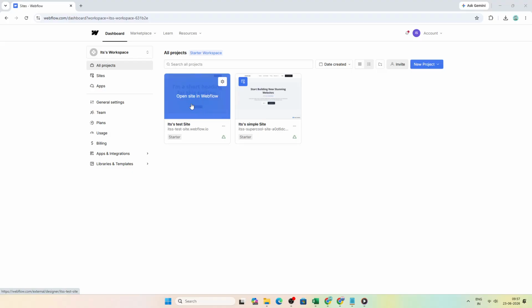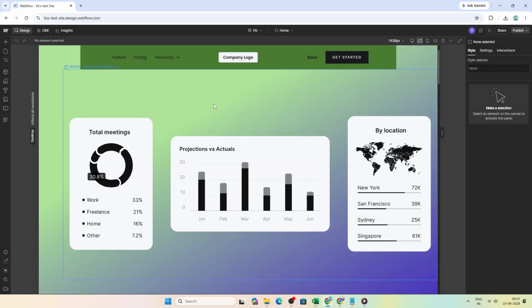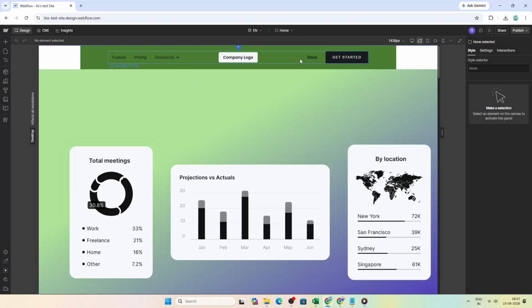To get started, head over to your Webflow dashboard and open the project where you want to make the change. Once you are inside the project, launch it in the Webflow Designer. This is where you will be able to manage the pages connected to your site and make updates directly. After the designer opens, go to the Pages panel on the left-hand sidebar.